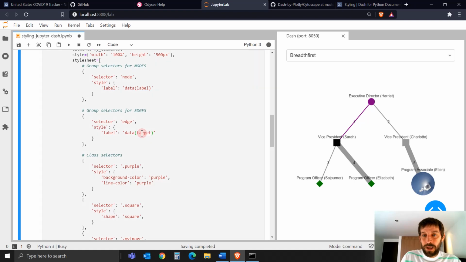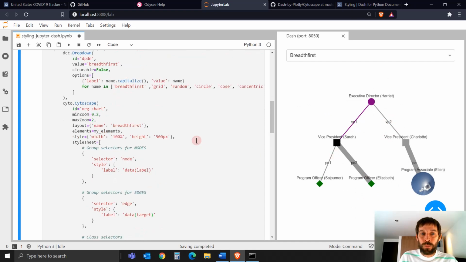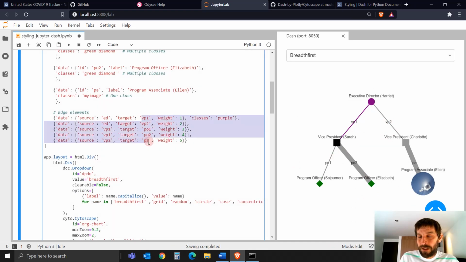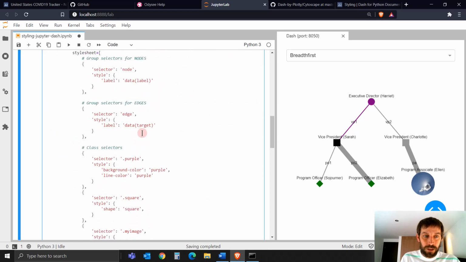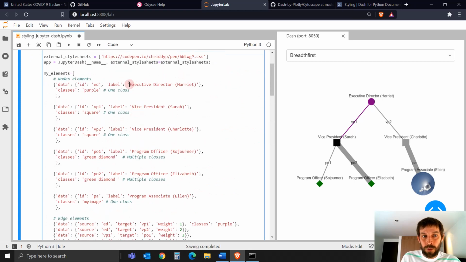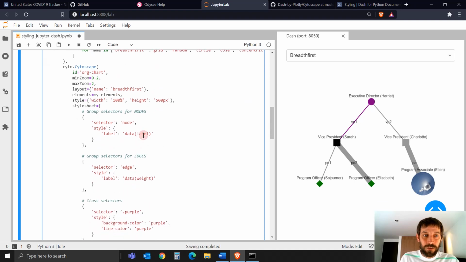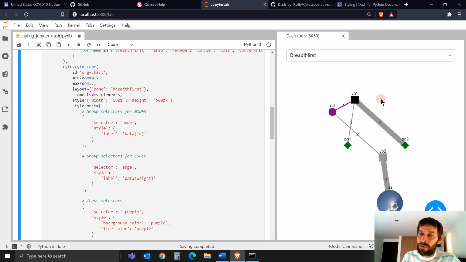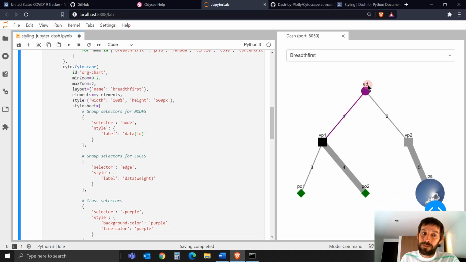Target, save, run it. And now you'll see that instead of numbers, we have the target, V1, V2, P2, P3, which is right this. Doesn't make sense, you don't really need it, but you can do that if you want. You can change it. Same thing here, label. This doesn't have to be label right here. We don't have to put this on top of the nodes. We can put anything else. We can put ID if we want, and it will represent ED, VP1, it will present all that. So let's change that to, instead of label, ID, save, run it. And now you'll see instead of executive director, it'll put the ID, which is ED. All right, so you can put really anything you want.